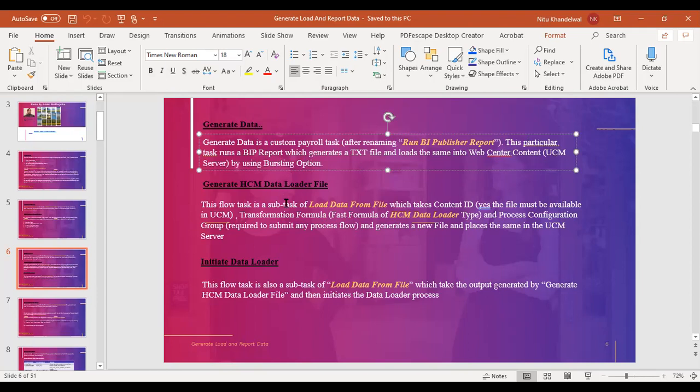Coming to the next step, once the files are available in the UCM server, we call a different process called generate SCM data loader file, which takes the UCM file, applies a transformation logic through a formula, and generates an HDL file which can be loaded into the application. The third step is initiating the HCM data loader. Once the files are generated, we call the initiate data loader file, which initiates the HCM data loader process.